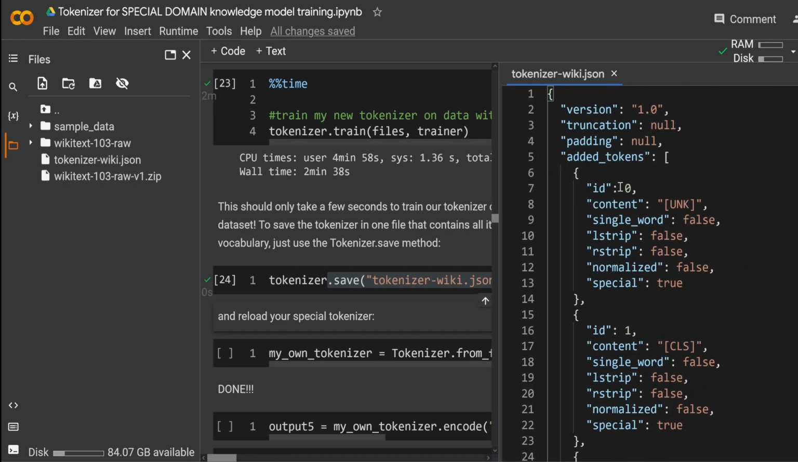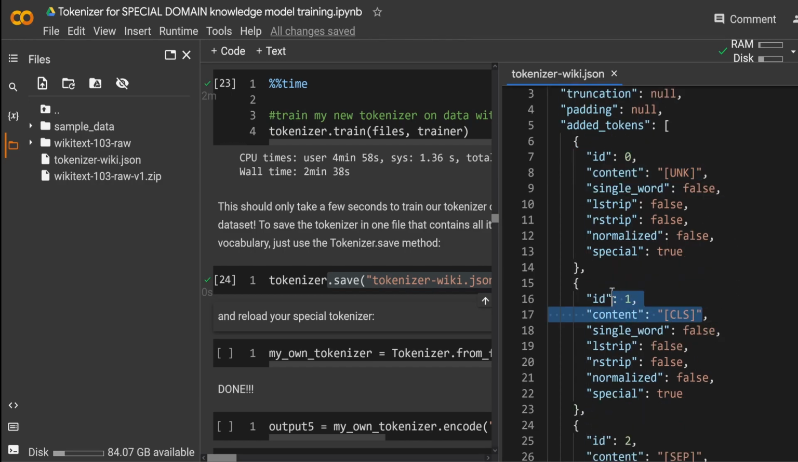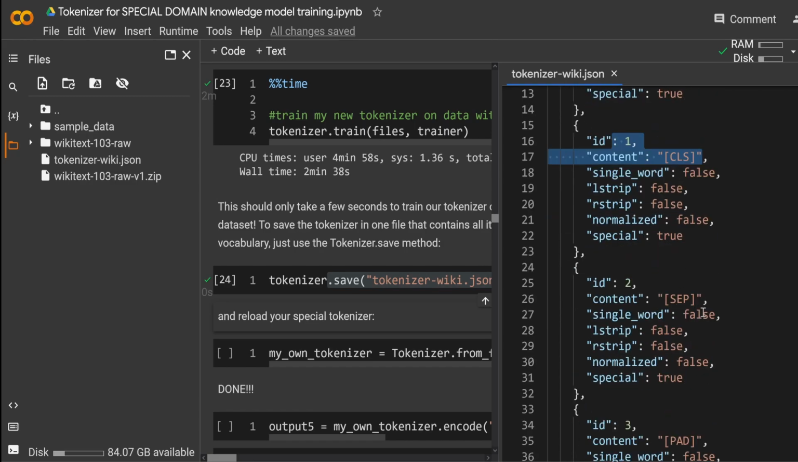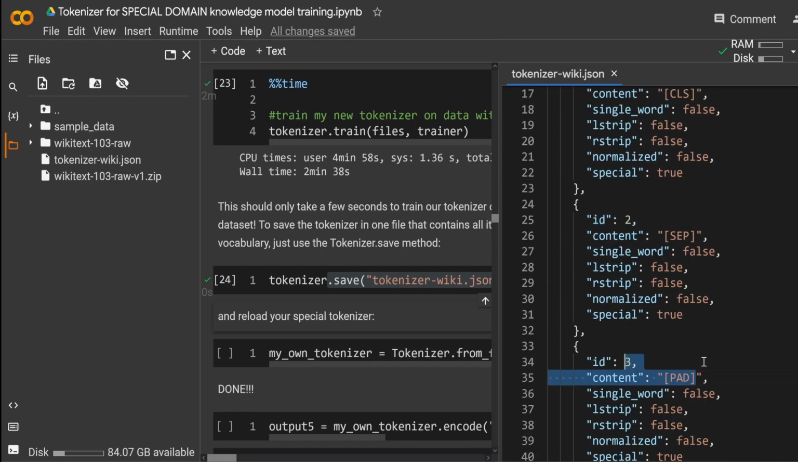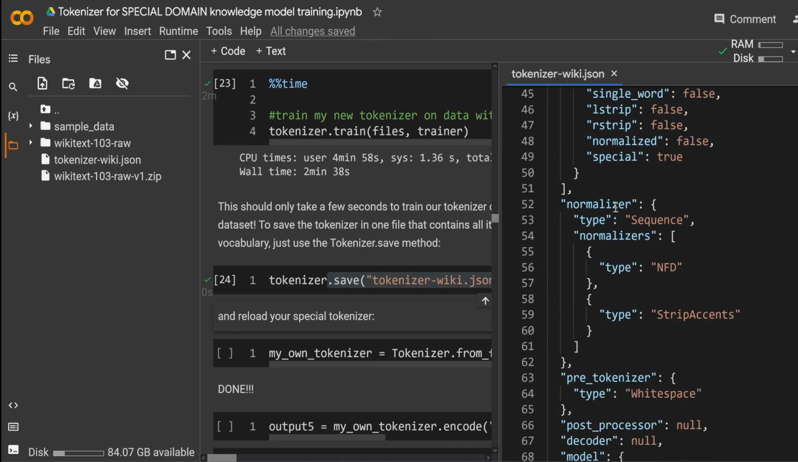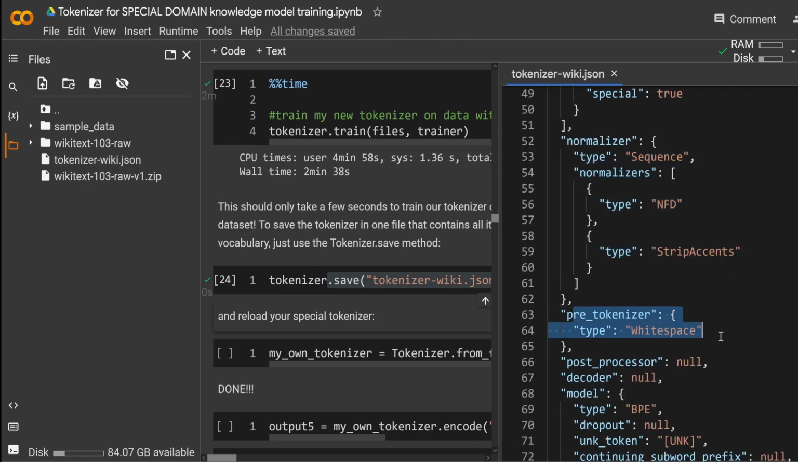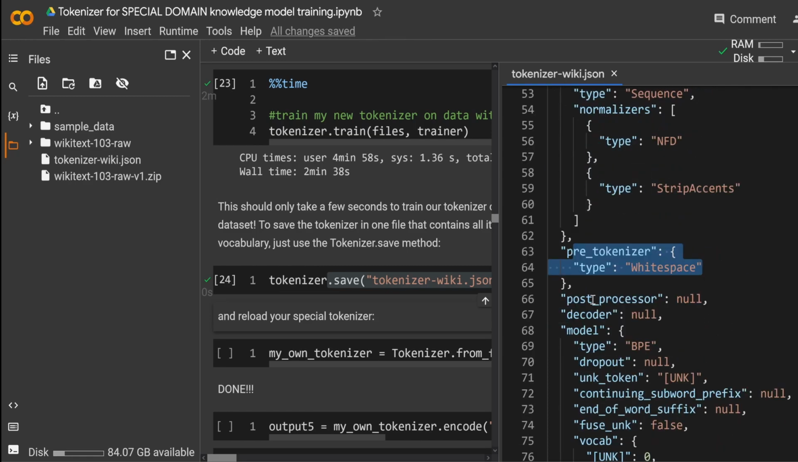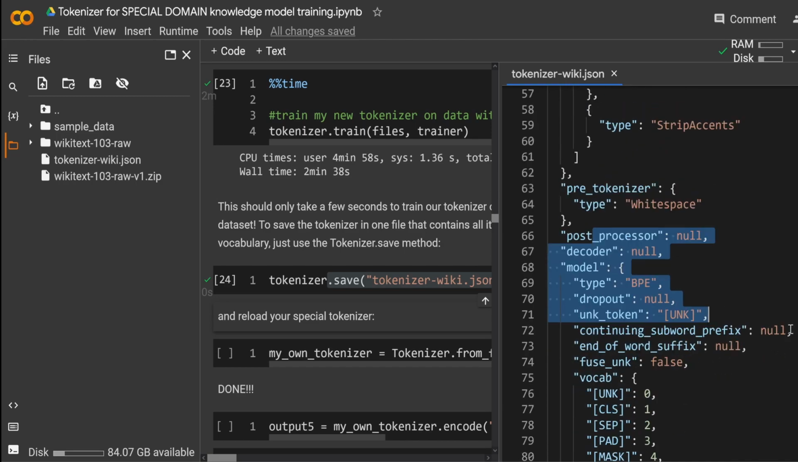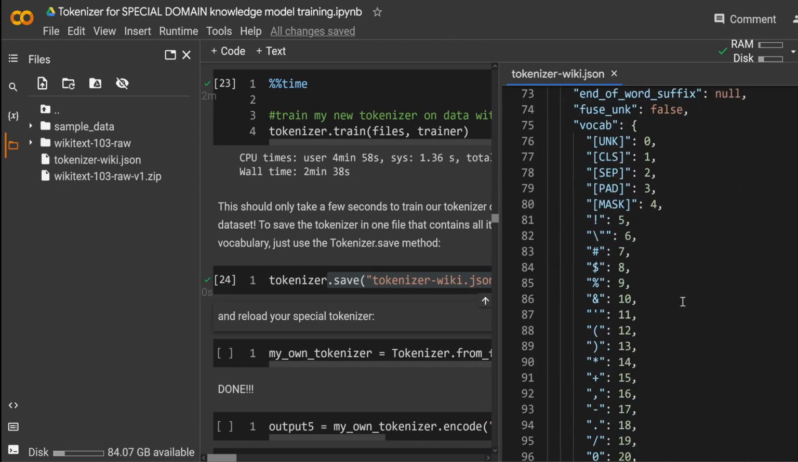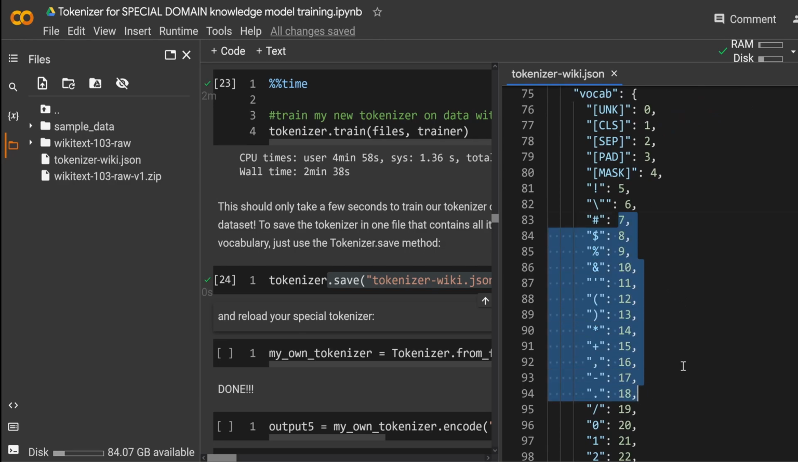As you see here, we have our unknown token with the identity 0, our separation token with 1, separation 2, padding is 3. Beautiful. We have the normalizer, NFD and strip accents. We have our pre-tokenizer, that is whitespace, and the post-processor, which I will show you in a second. And then we have our numerical association of a specific character, of a specific language sign, with our numerical encoding.